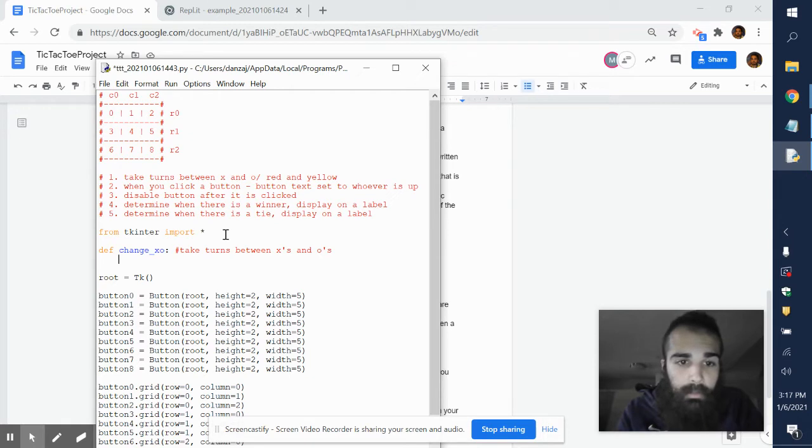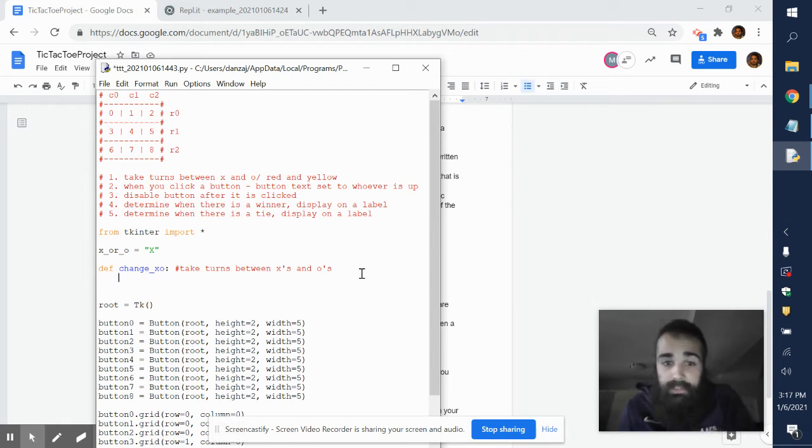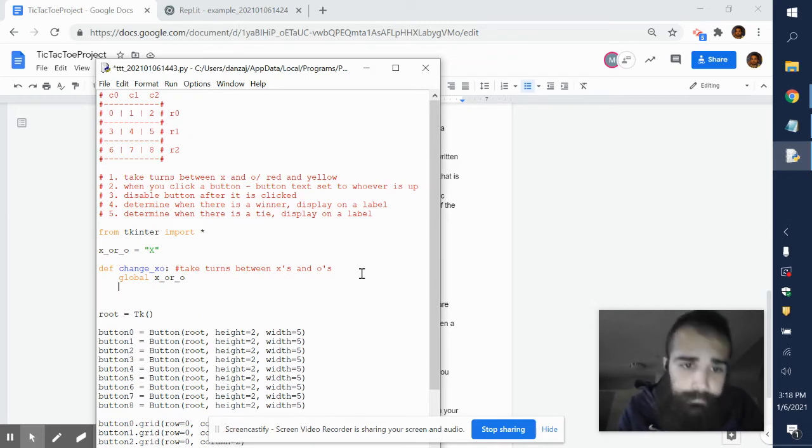So how am I going to do that? Well, first, I'm going to create a variable. Every single time you play the game, you're always going to start off where X's go first. So I'm going to create a variable called X or O, and I'm going to assign it X. I'll use the global variable X or O, meaning that everywhere throughout the entire program this global variable can be seen. So I'll say global X or O, and it will always be seen throughout this function too.